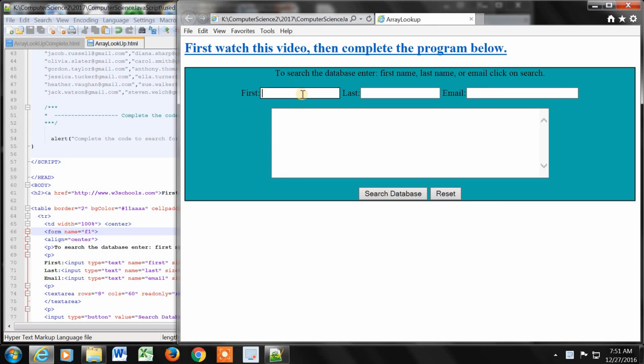So for example, if I'm looking for somebody and I just know their first name, maybe Zoe, notice it's not case sensitive. I can type in all lowercase. If I hit search database, it returns all the Zoes. There happen to be two, Zoe Brown and Zoe Jones. If I narrow it down, if I type in Zoe Jones and hit search the database, it just gives me that information.